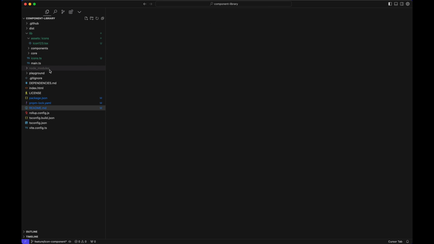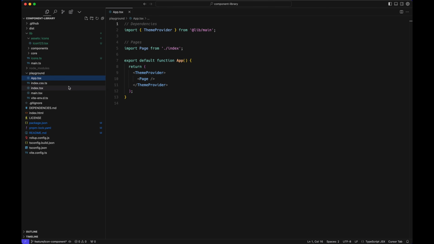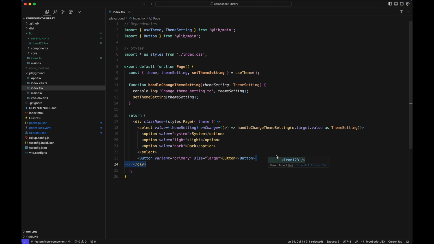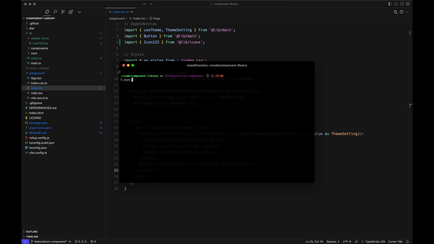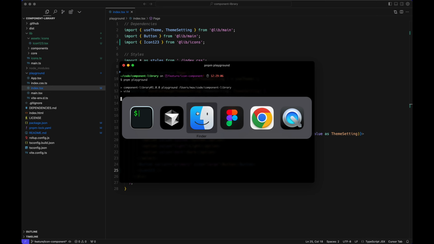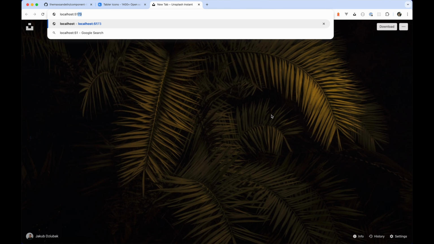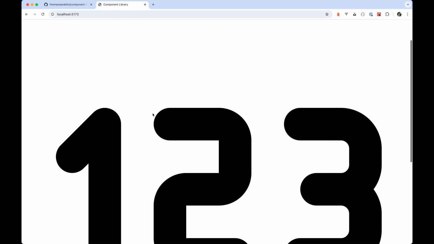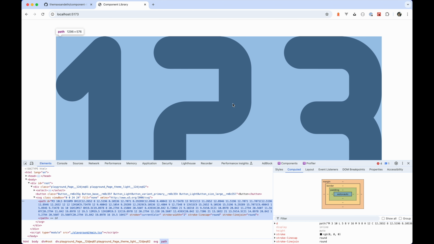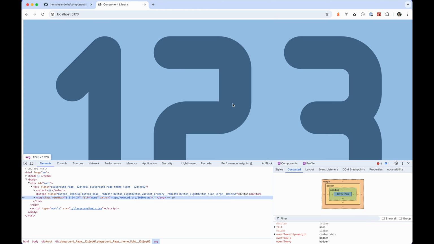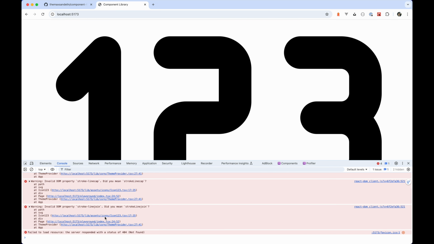So if we now open up our playground, I think it's in our app. No, it's the page. Yes, we did a page. That's correct. We can now try this out. So we can import icon123 from lib/icons, and we could just throw that into our view to see that it actually renders. So we could just run pnpm playground, and that should kick up the local server. And there you can see that we do have in effect our icon right here, which is just an SVG file. So you can see that it scales up proportionally based on the space that you have.